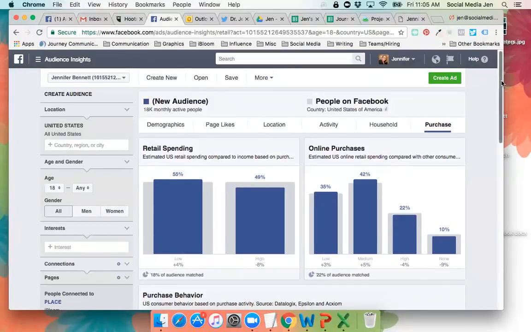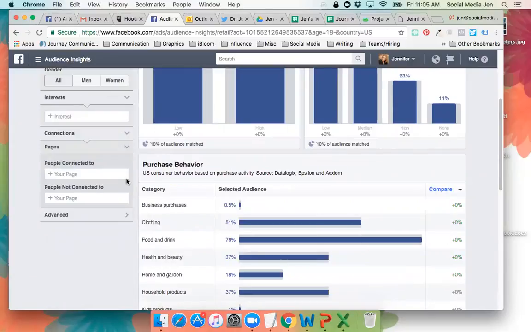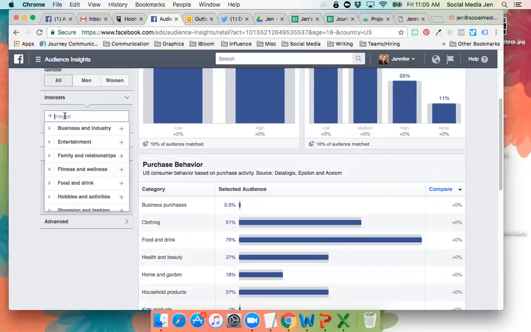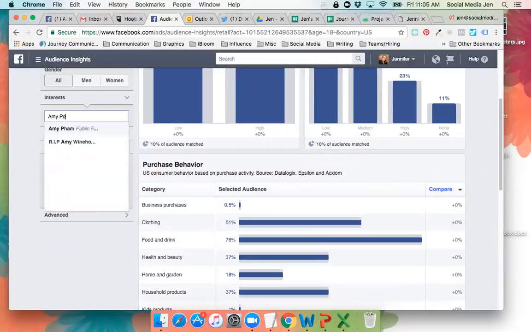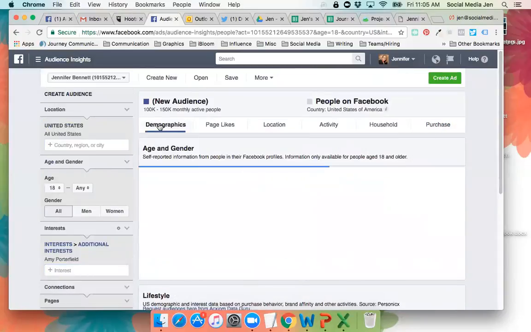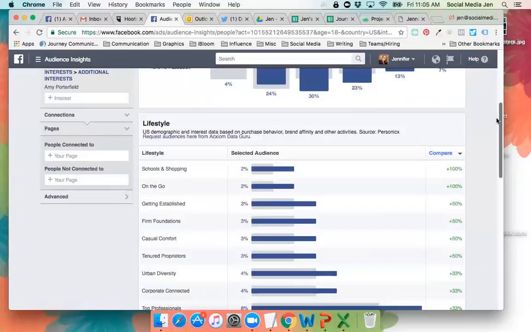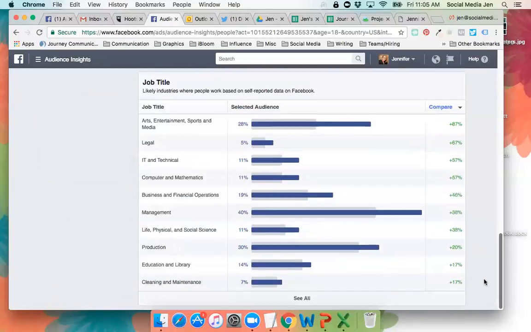Now, not only can you find out about your specific audience, but you can also find out about the audience of those influencers in your niche. So for me specifically, I'm in the field of social media. So a well-known social media person is Amy Porterfield. So under interest here, I'm going to start typing in her name. And when I put her name in, you are going to see that Facebook then brings up all of her information regarding her audience.